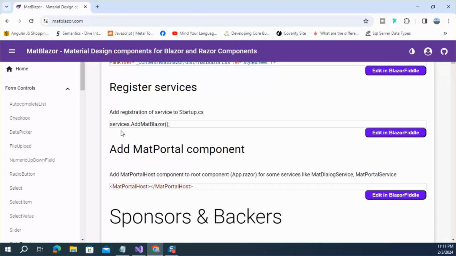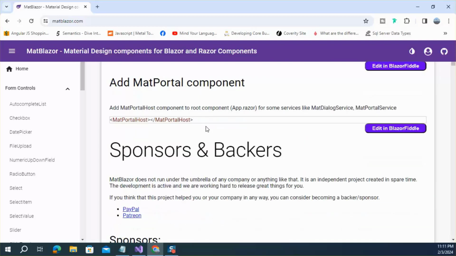Also, you need to register MatBlazor services inside the startup.cs file. And for use Mat dialog service or Mat portal service, you need to add this component inside the AppBlazor file.